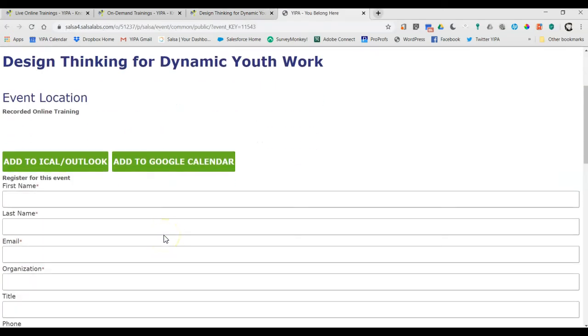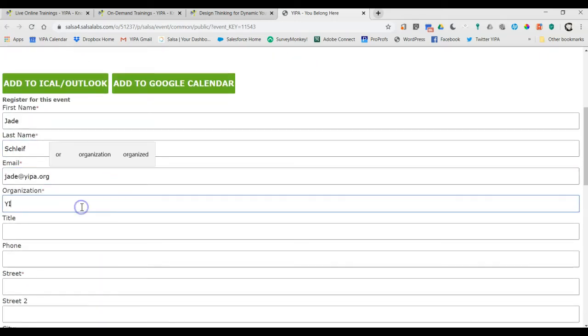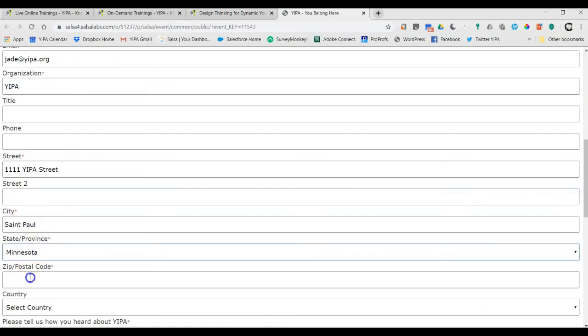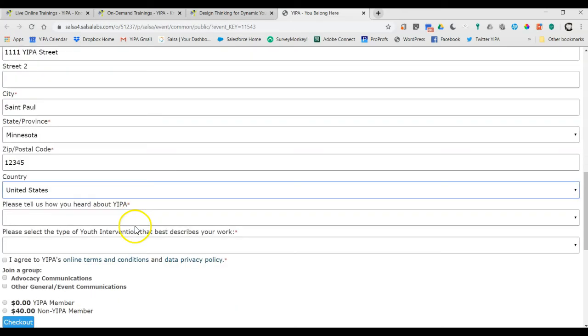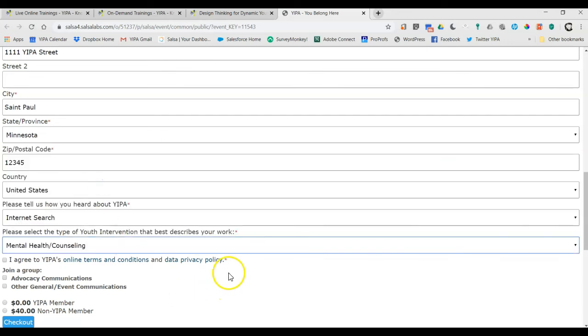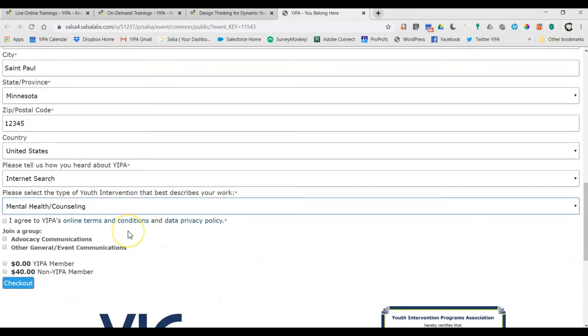Once here, you'll need to enter your information, and everything with a red asterisk is required. After you've filled out all your information, you'll come down here and tell us how you heard about YIPA and the type of youth intervention that best describes your work. Then you'll check this last box and make sure you agree to our terms and conditions and data privacy policy.